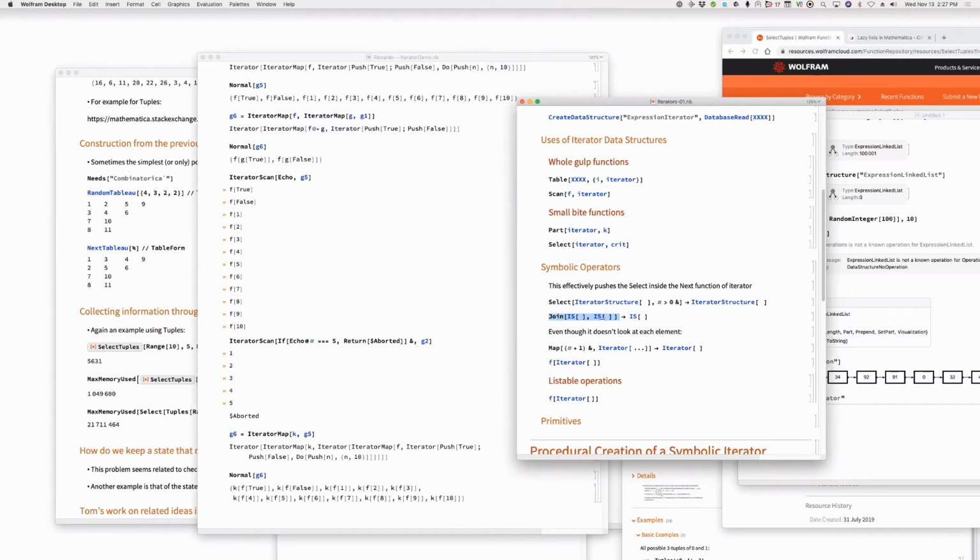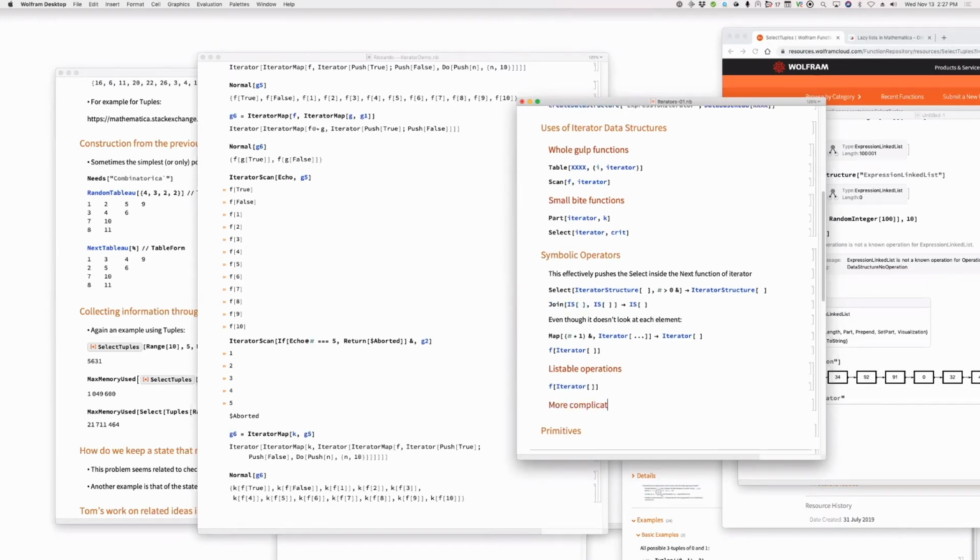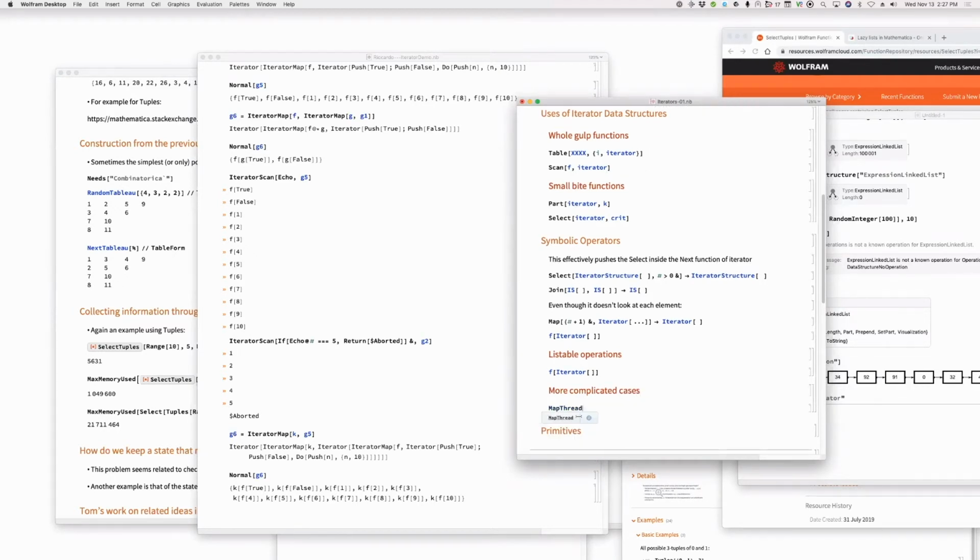Am I making sense? More complicated cases are things like, if I did map thread across two iterators, that would get complicated, right? That could be made to work, but it's not obvious. You have to have a correspondence between the iterators and so on. But many operations would then just work.